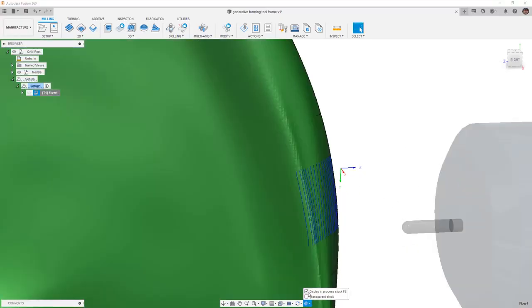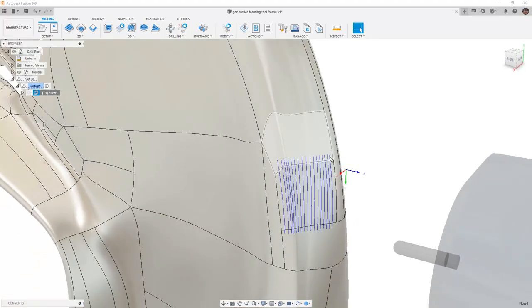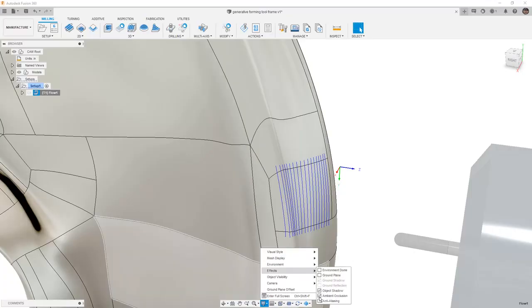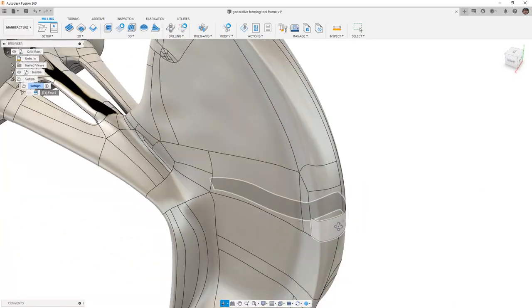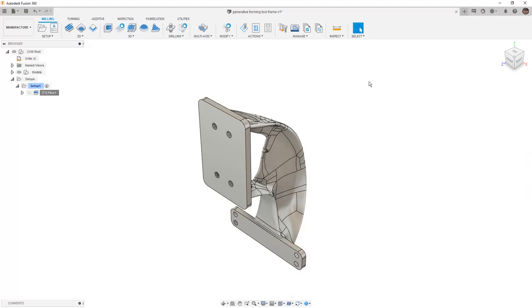One other thing that we can do is turn off the stock visibility to give us a good idea as to where the tool actually is in relationship to that face that we selected. I'm going to go back to my display settings, go back to my effects, and turn back on object shadow, ambient occlusion, and anti-aliasing. Now that we've created this first operation, I'm going to go back to a home view and save the design before moving on to the next step.